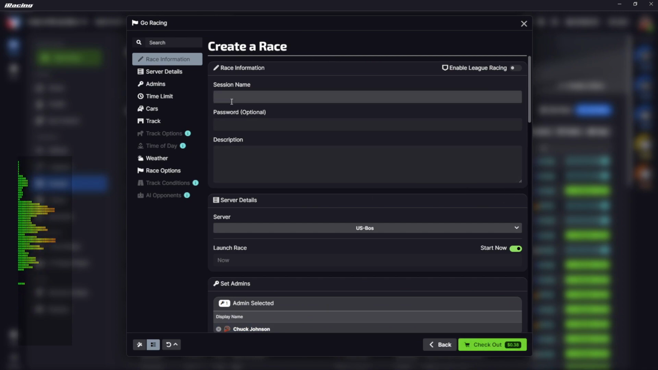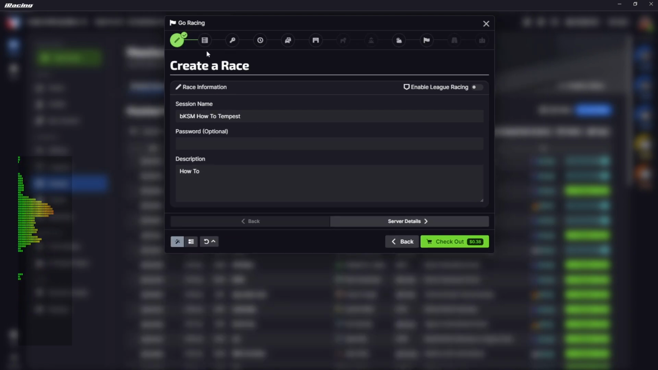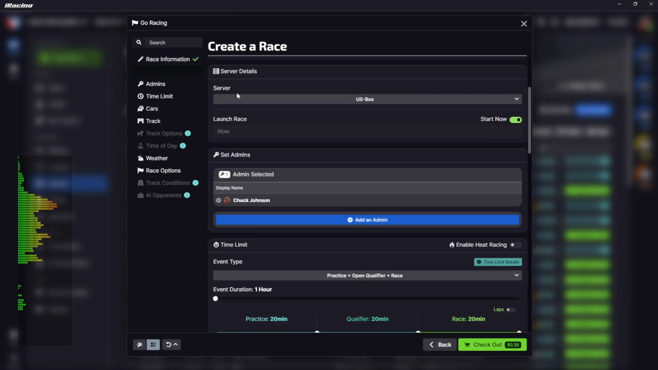I'm going to set this up as bKSM how to Tempest. All right, description: how to. None of this really matters right now, but I'm just going to walk you through the steps. Also, here you'll notice the wizard. I think this may be the default way that it comes up, and it has a little less intensive stuff to deal with. Or you can go to the all steps, which I personally prefer. So, server details. Doesn't really matter right now, but there they are. This is in Boston. I am the admin.